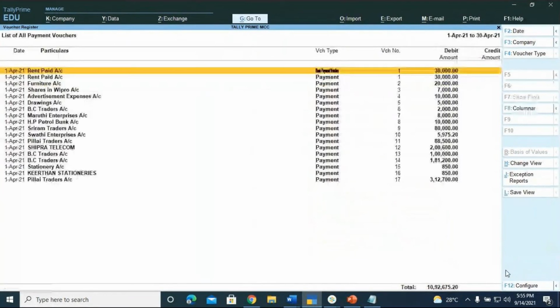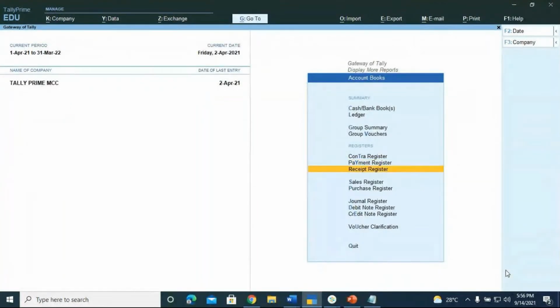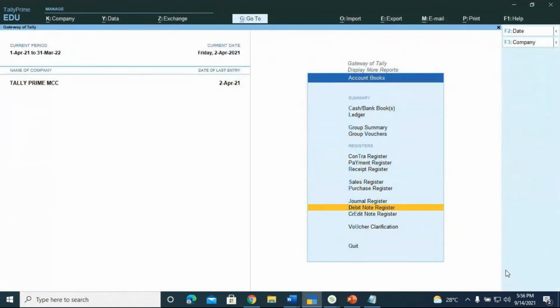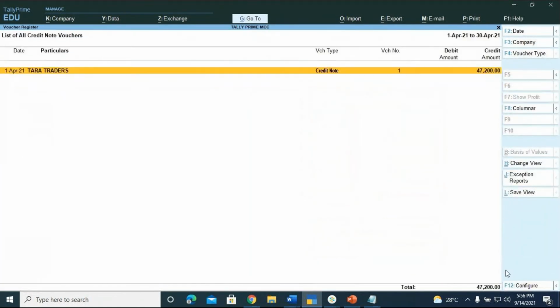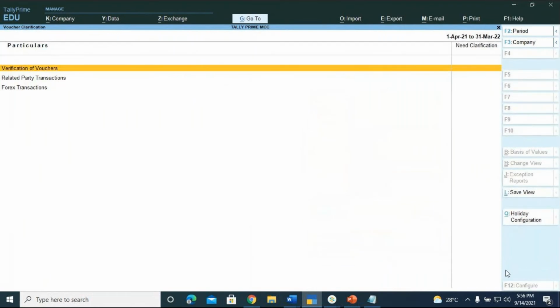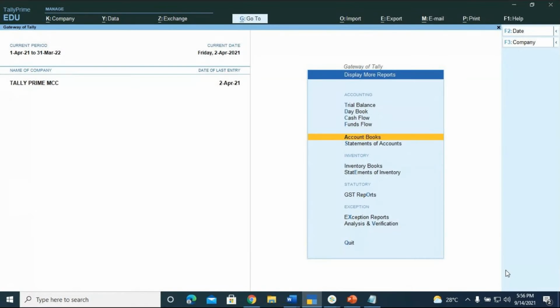See here, we have 18 payment vouchers. Like that, we have received, sales, purchase, journal, and debit note. Debit note, we have passed one for Chama Traders. It will appear. If you keep on pressing enter, it will bring you even to the voucher level. We have the voucher clarification. In case the clarification is different, we can put it up here where it goes for verification of the voucher. So this is how we get the discussion of the account books.